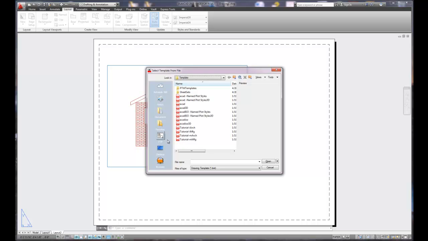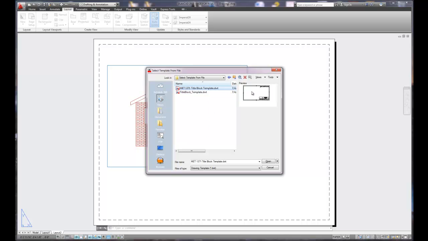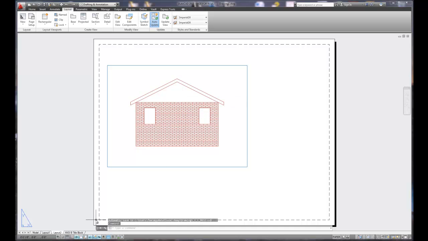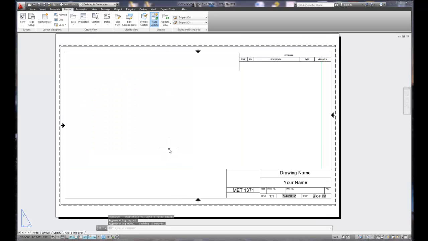It's a little tip. I happen to know that under History, my template will show up. So I'm going to choose our template for our class, and we'll choose Open. Is it an A size or B size? Well, this one I'm going to make as a B size template, and we'll choose OK. So right now I've got a new layout with an ANSI B size template.